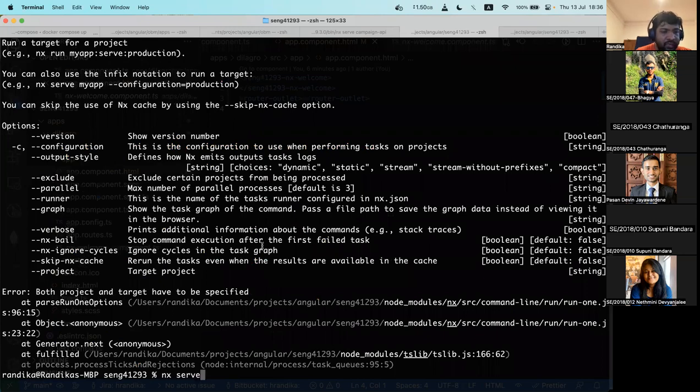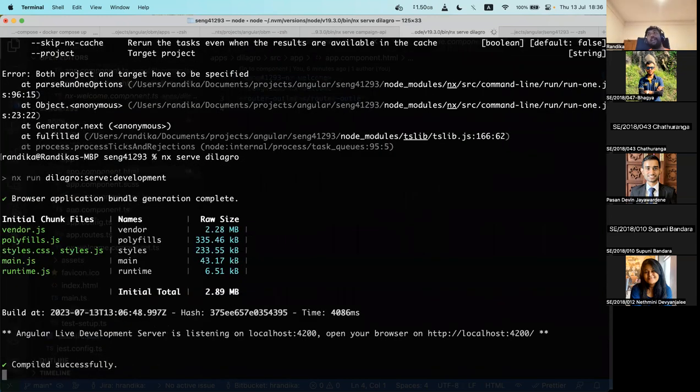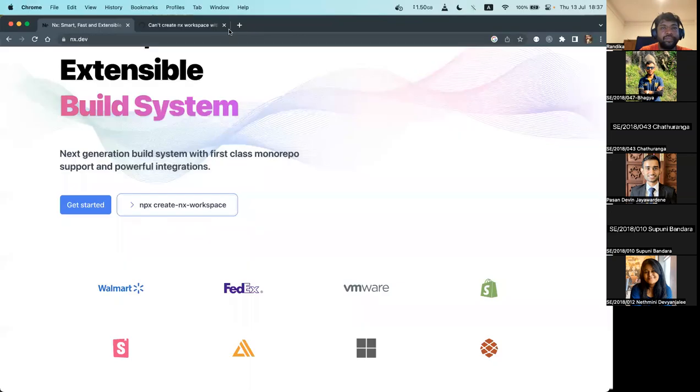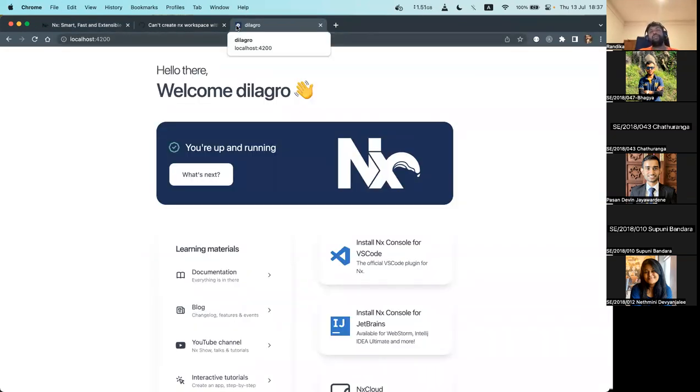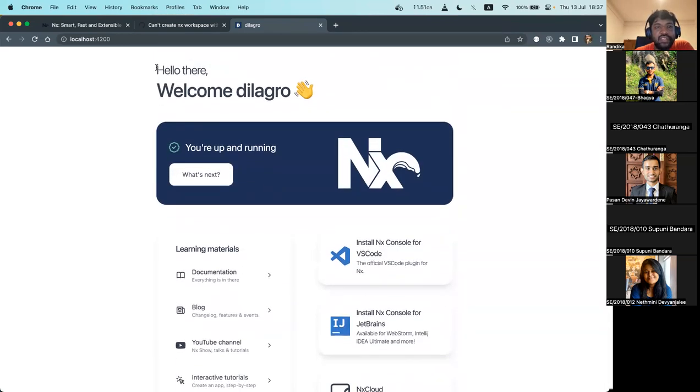I think I have to define a project: nx serve dill-agro. I have to give the project name as well, because as I mentioned earlier, Nx can contain more than one project. So you have to be specific about what project you're going to serve. So nx serve dill-agro. Dill-agro is the project that we're going to be serving. I will be serving here, and it says go to localhost:4200 to see this application. Let's go there. Since this is a web application, there you go. So this is the application that we have created. Hello there, welcome dill-agro.